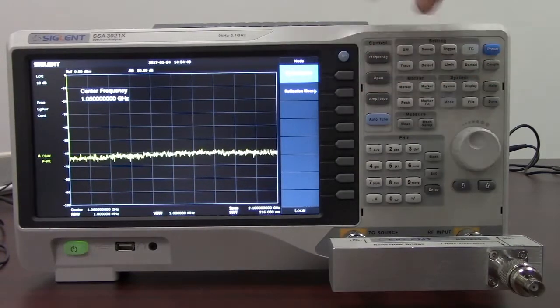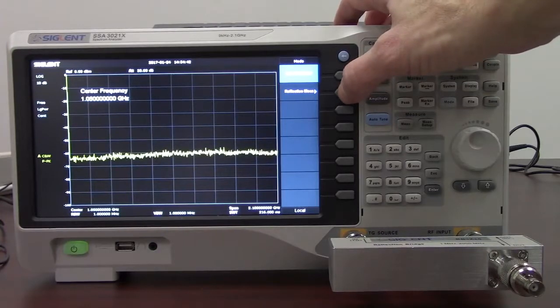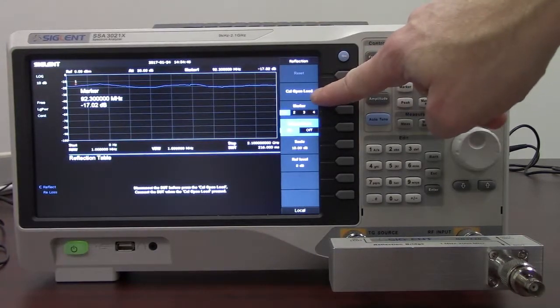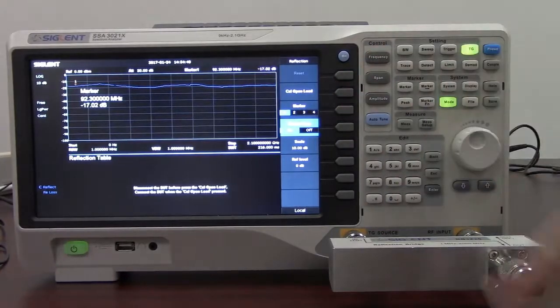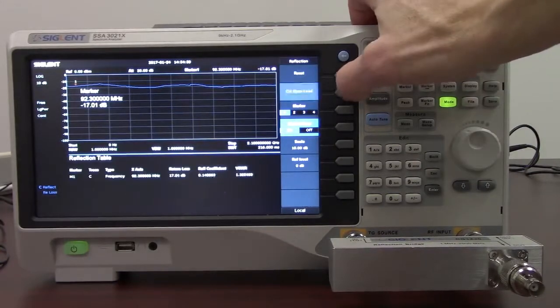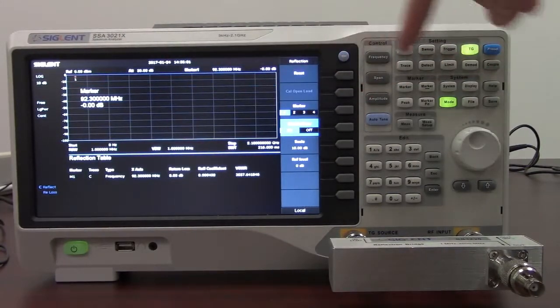We're going to press mode. We're going to go to reflection measurement. This is part of the option for the reflection measurement kit on this particular instrument. We're going to press reflection measurement, and you'll see that it says cal open. What we'll do is we want to open, so I have an adapter here, but I want to subtract the impedance of this particular adapter from the measurement of the device under test, which again is just this antenna.